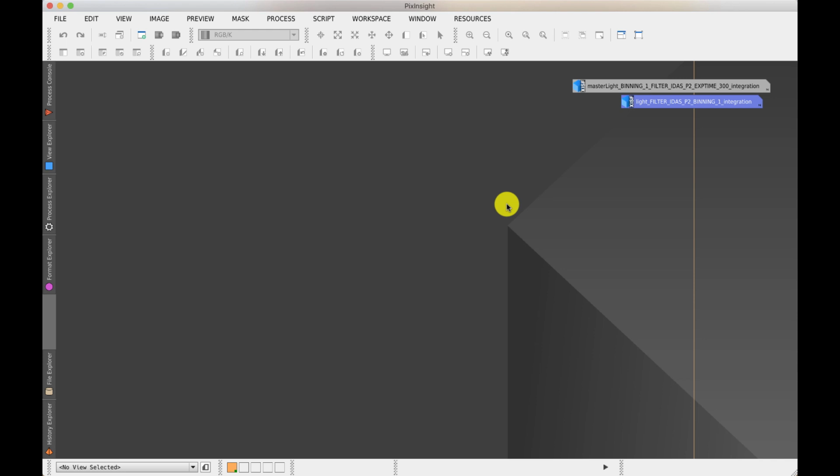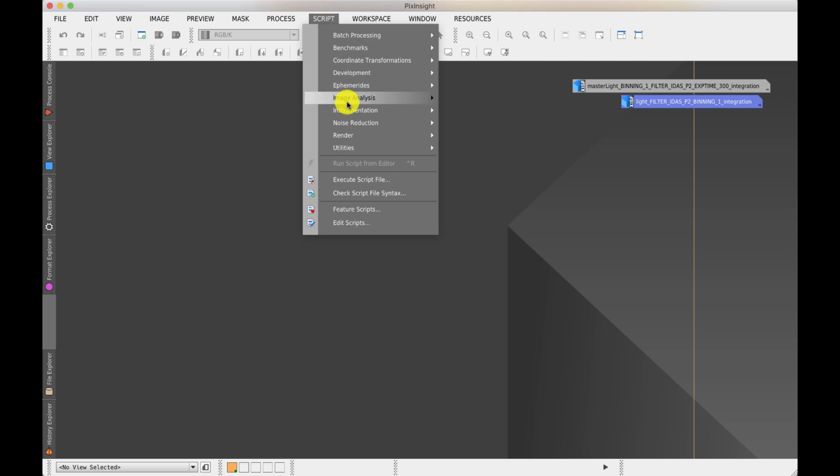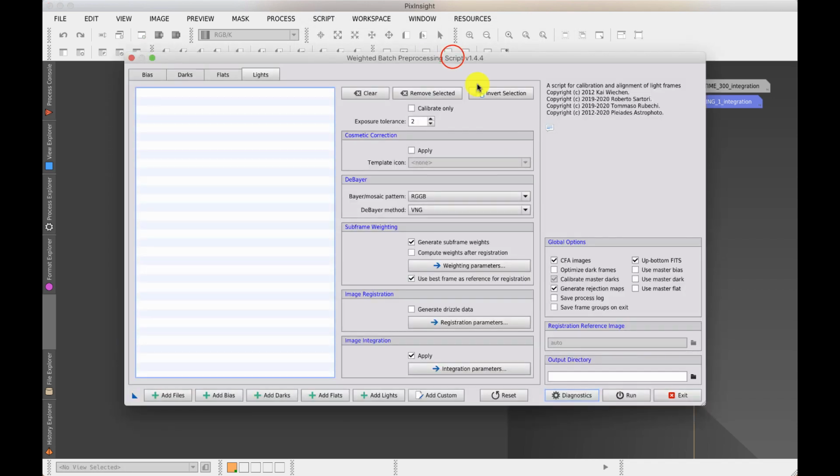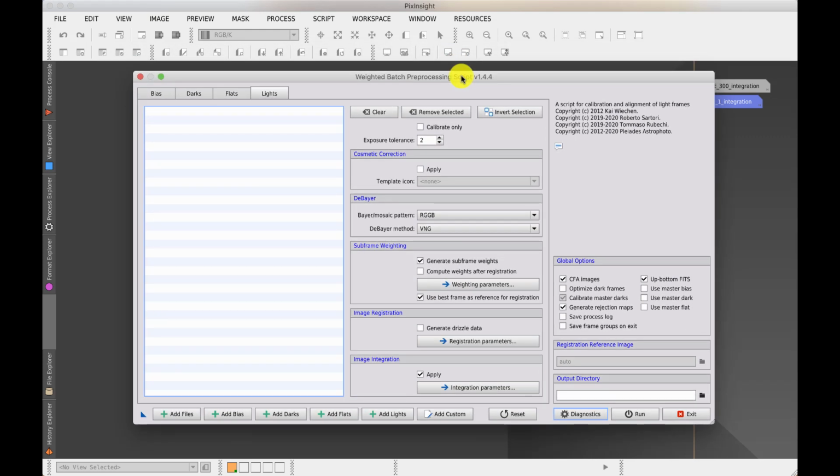the image later on. So under the script menu, under batch processing, there's the batch pre-processing script which we looked at in the previous video, and at the bottom is something called the weighted batch pre-processing script, which has recently been added. If we bring that up, it looks very similar to the one that we used in the last video, except for a new section, and that is subframe weighting.